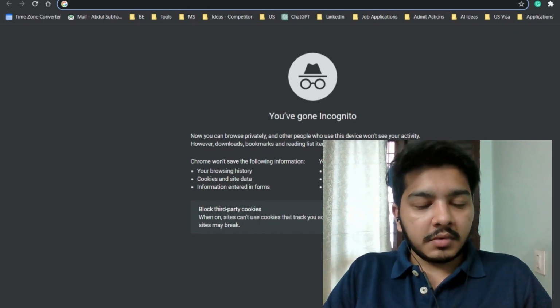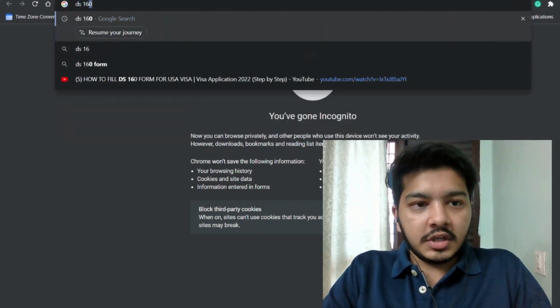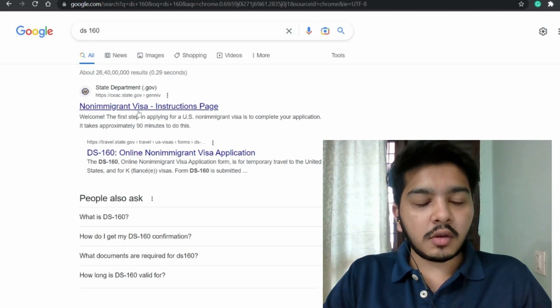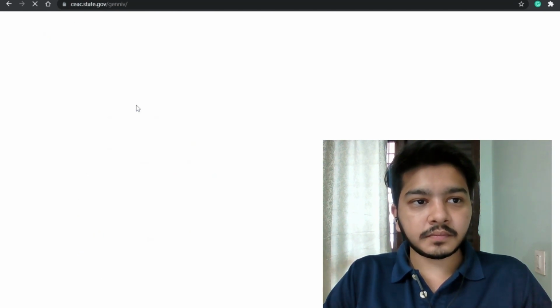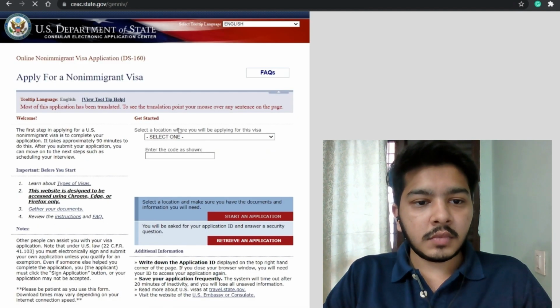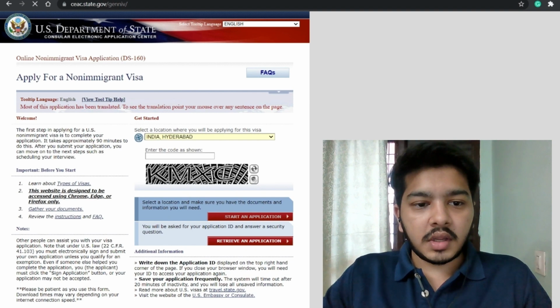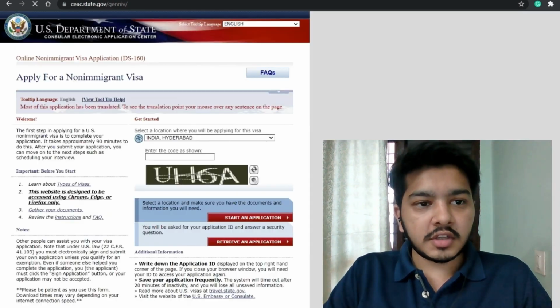Okay, I'm going to start with the application. First, let me search for DS-160. And here you can see this is the website. I'll also share it in the description. It's the CEAC, State Government site. I'm just opening it here. I'm selecting India and Hyderabad, as that is the nearest location for me.